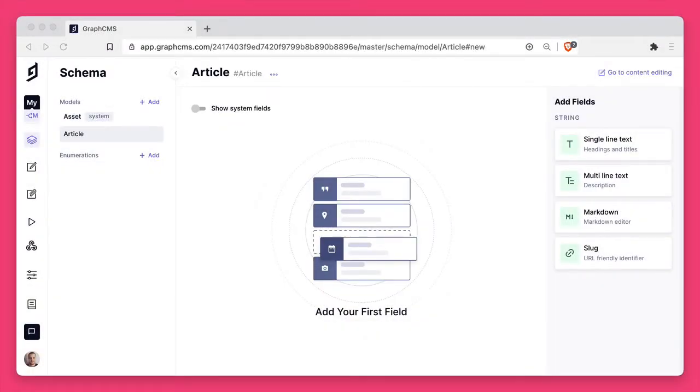Here we have an article model inside of Graph CMS. We're going to be working with the string field type. This comes in many different flavors. The first is single line text, multi-line, markdown, and slug.